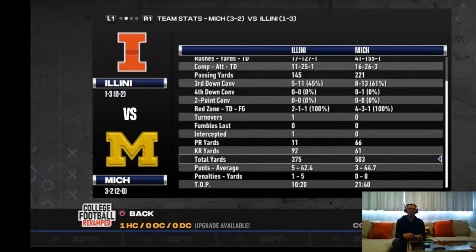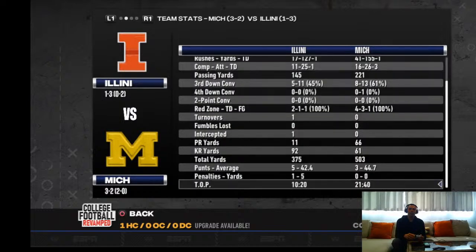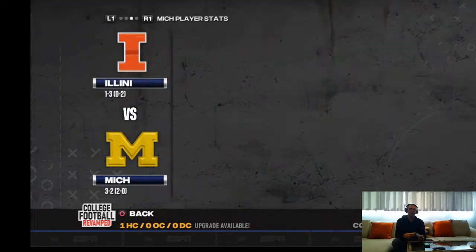So total yards look decent. Still just penalties. I mean, guys, there's nothing you can really do. And time of possession, total dominance by Michigan there.